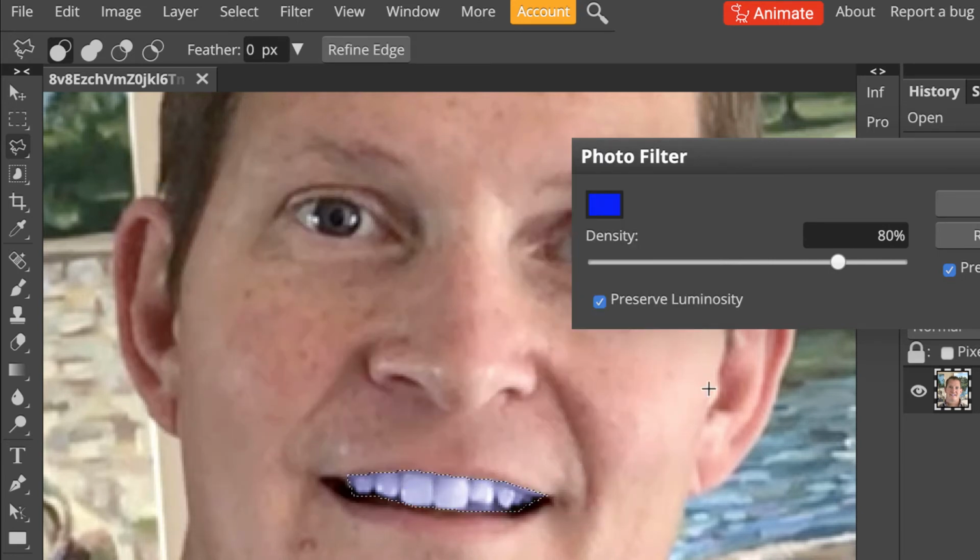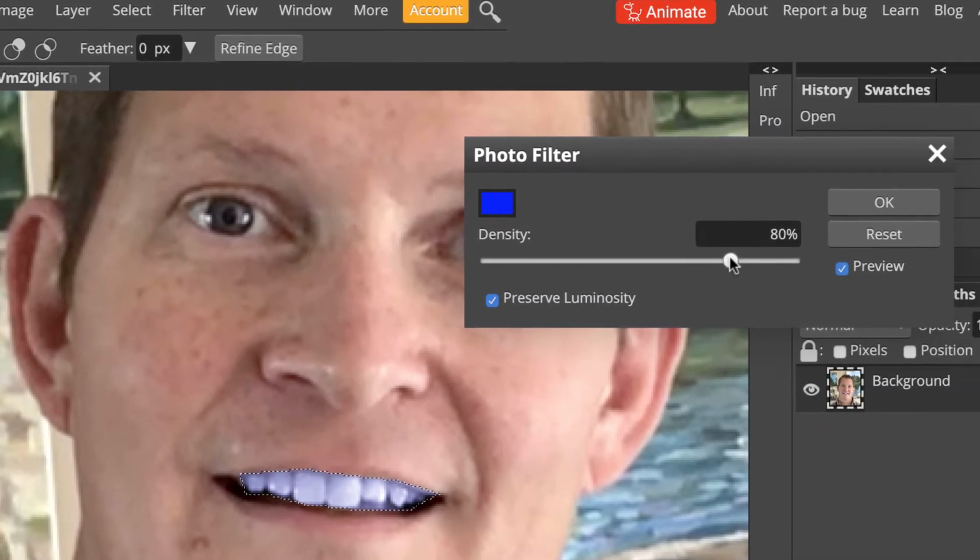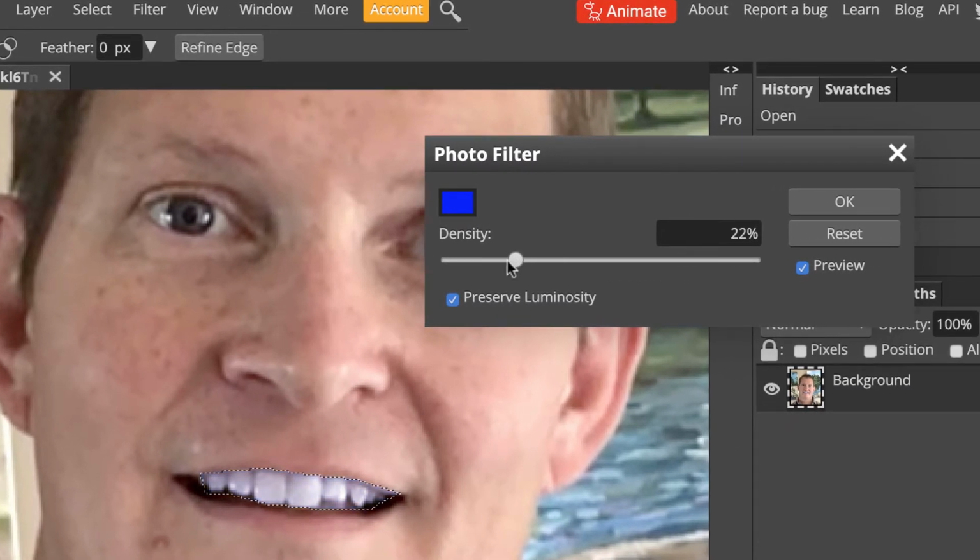And now you can see my teeth look very blue, but I don't want my teeth blue, so I'm going to take this slider down to maybe something like 10%. Now again, this would change based on what kind of photo you're doing. Maybe your teeth are perfectly white, you wouldn't have to do this. But I'm just putting like a 10% coolness on here to cool down my teeth, and then I'll hit OK.